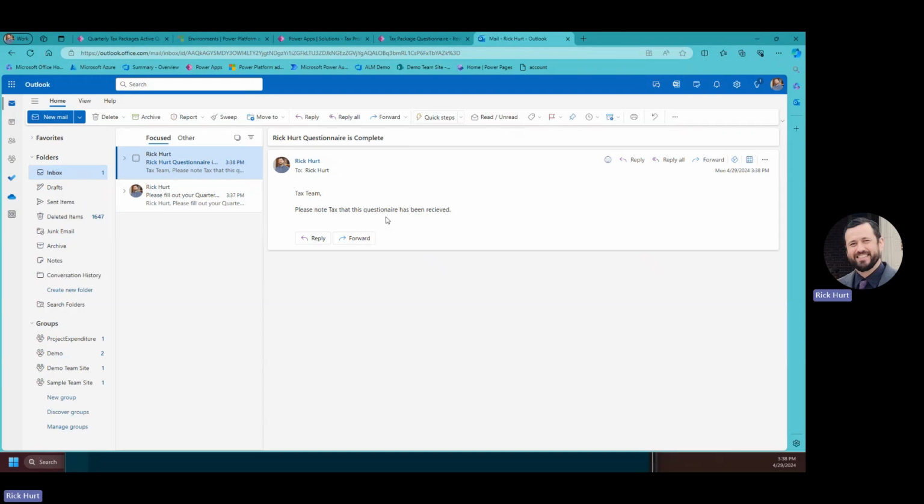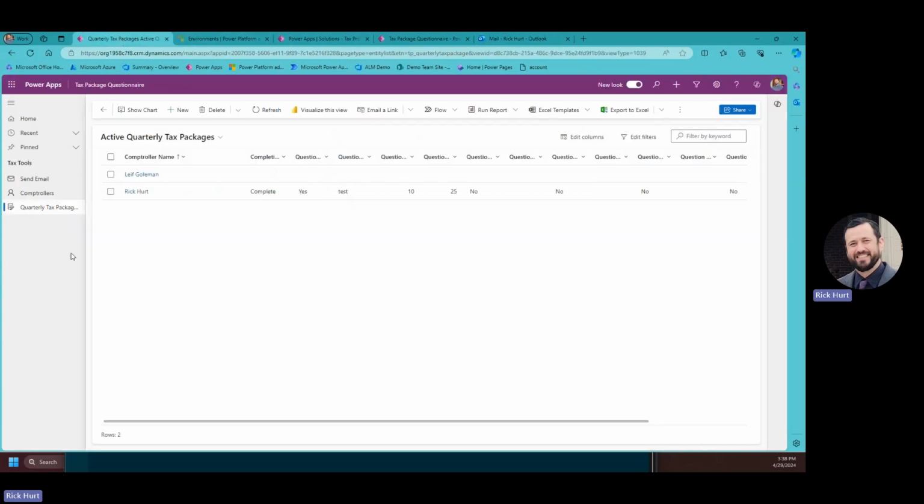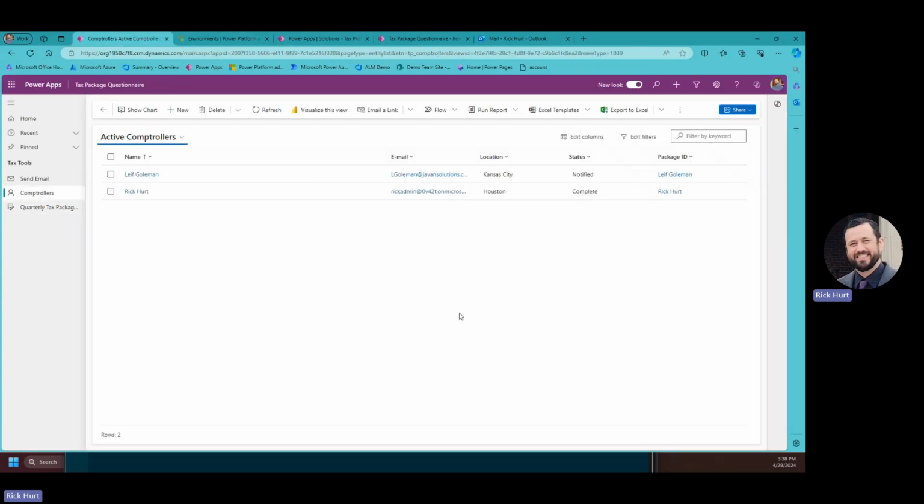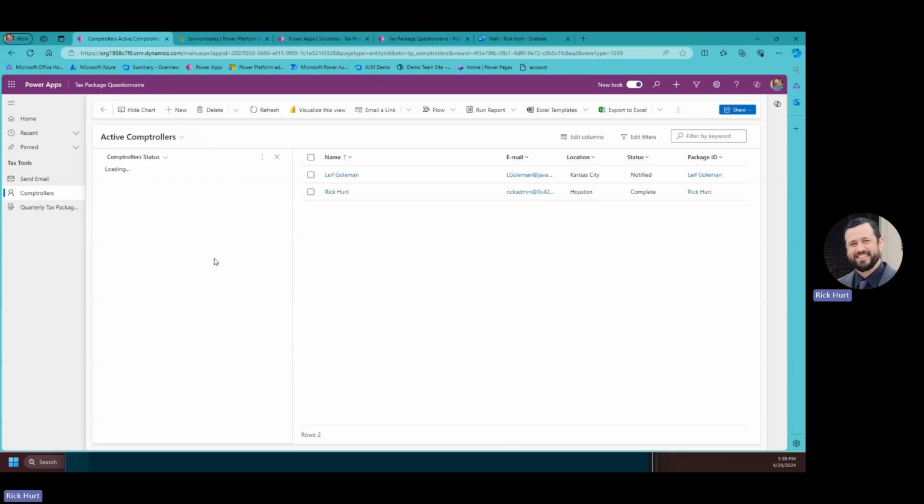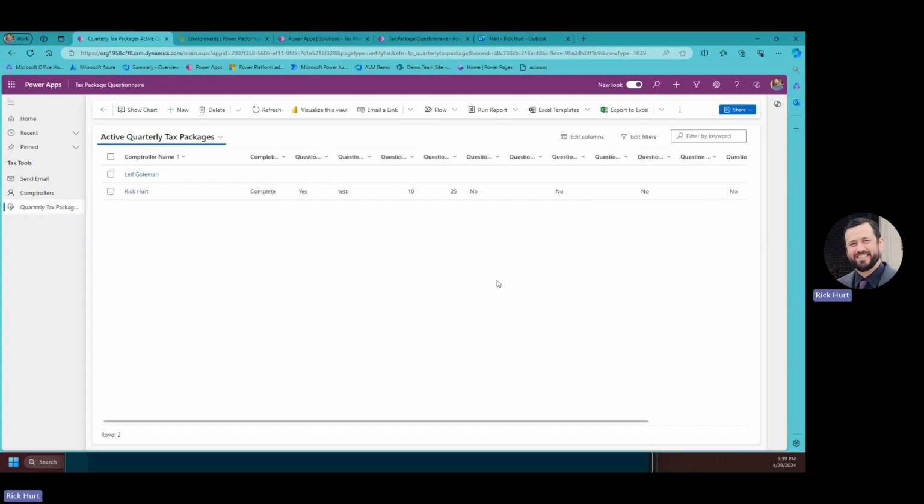Please note tax that this questionnaire has been received. I need to update that email, but that's okay. If I go back to my app and I go to the controllers here, I see that I have one status of complete, one status is notified. If I click on show chart here, I have the status of my controllers. Also, if I had a number of controllers here, I could see all of their statuses in this chart. That concludes this demonstration.